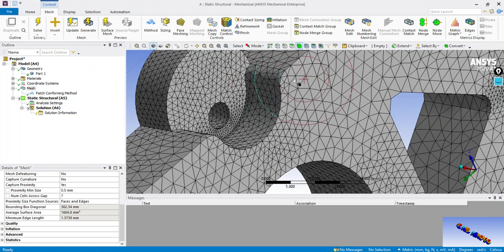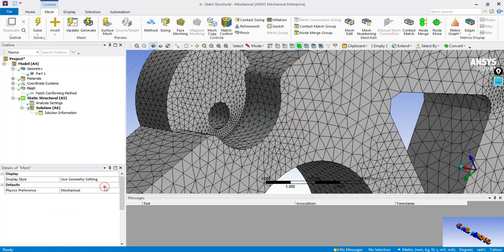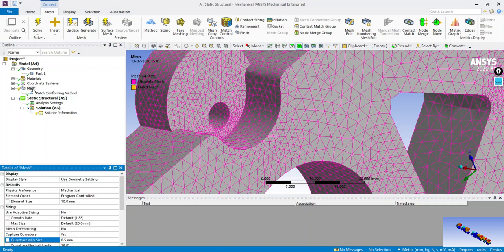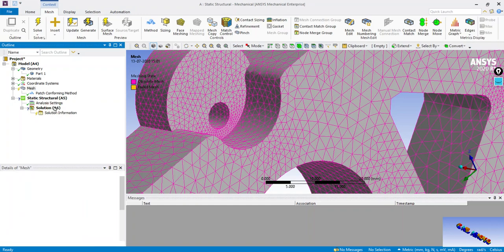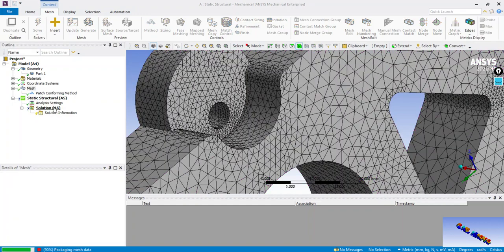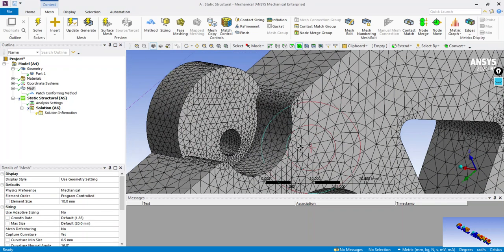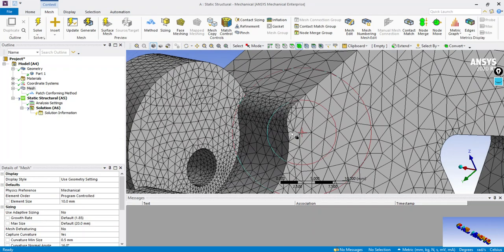Since the curvature option is not used, fine elements are not being generated near the curve. Now we'll check the quality of the mesh by using both proximity and curvature options. Now we can see fine quality elements are being created near all the curves and the areas where there is a change in cross section.